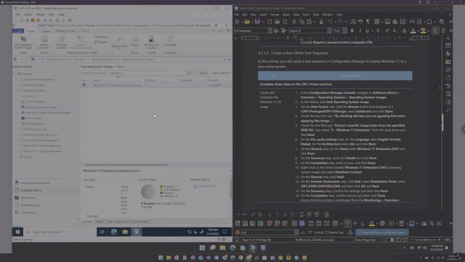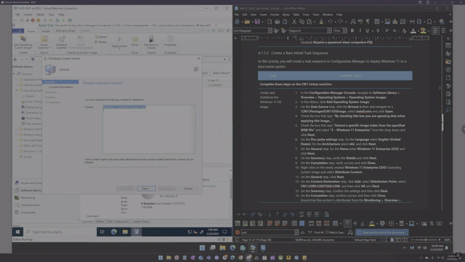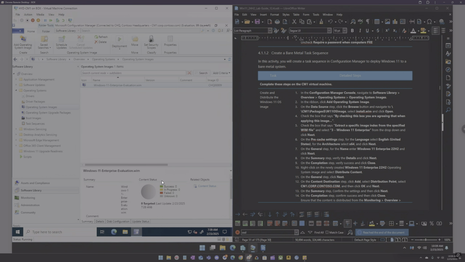All right, close. So we're down here to 10. Let's right click, operating system, distribute content. Add, distribute content, next, add distribution point. There we go. If you got a group, deploy it to a group. Next, next, close.